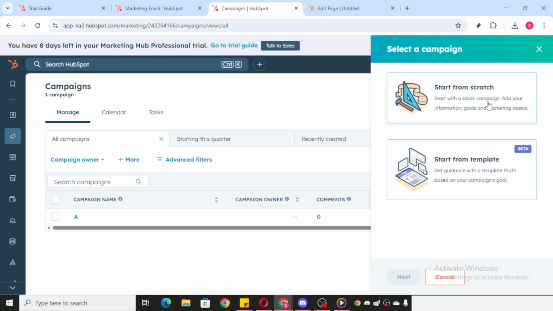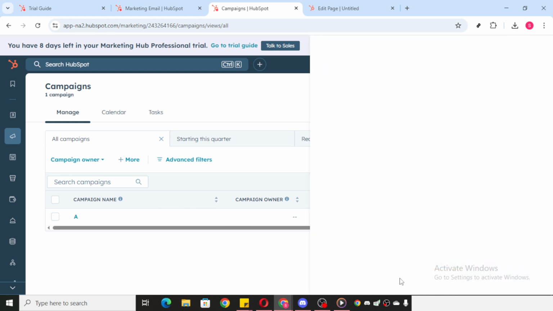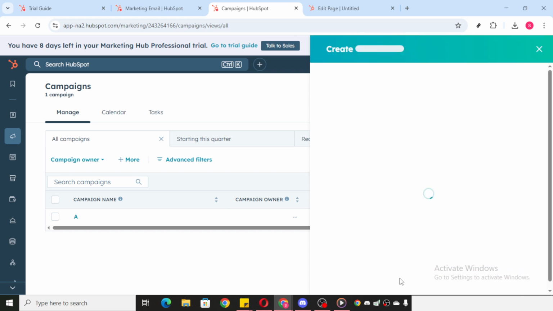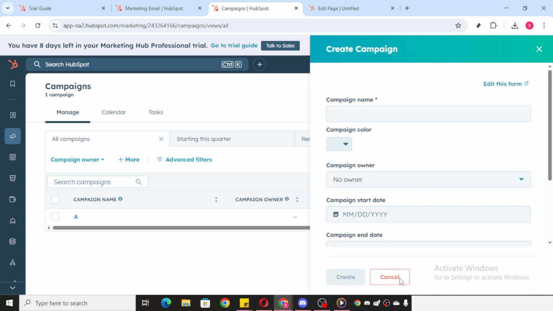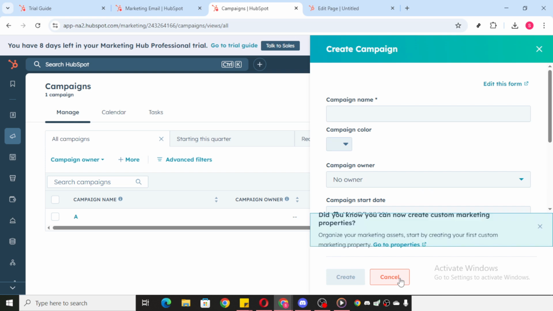HubSpot provides flexibility here by letting you choose between starting from scratch or using a pre-existing template. Templates can be a time saver if you're looking for a little inspiration or direction, while starting from scratch gives you complete creative control. After you've made your selection, click Next.